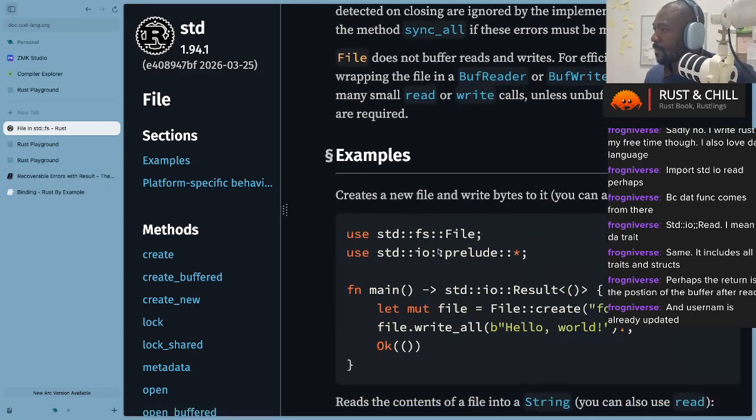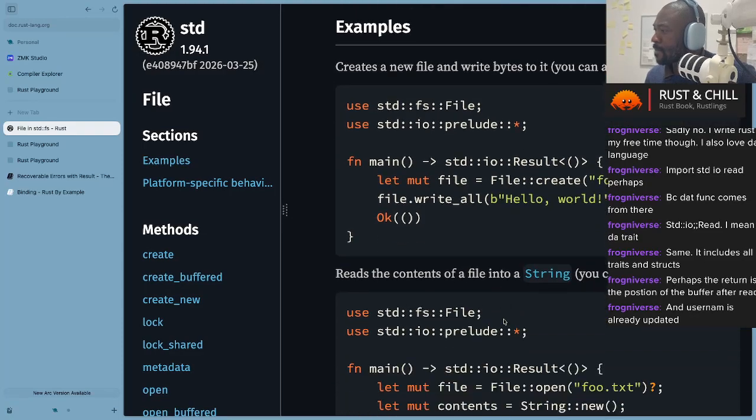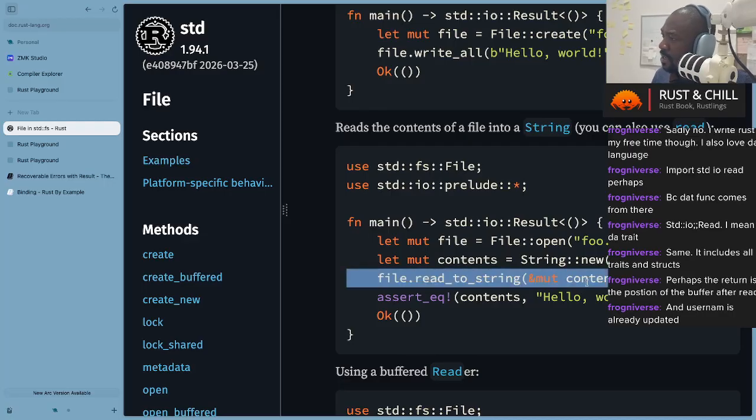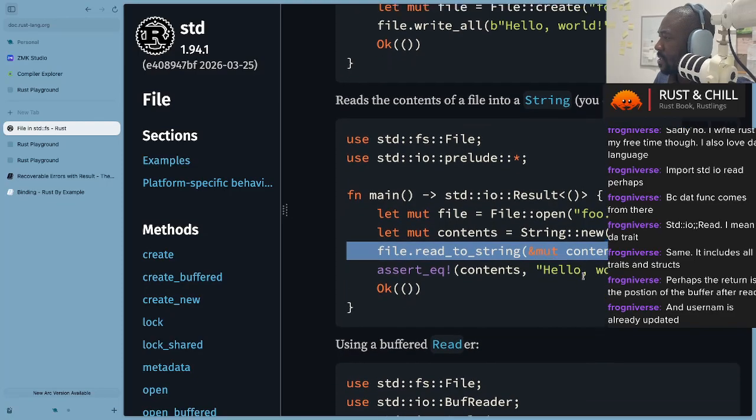File. This is what we're trying to do, where we have a mutable variable file. We have some mutable variable to hold contents. We're doing file.read to string, and we're doing this. Okay. How are we getting usize?